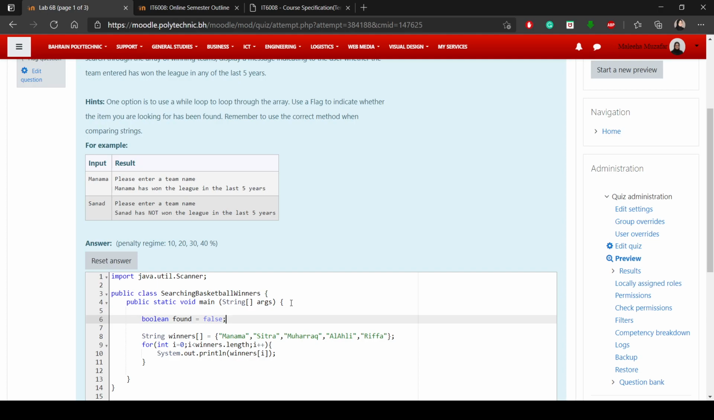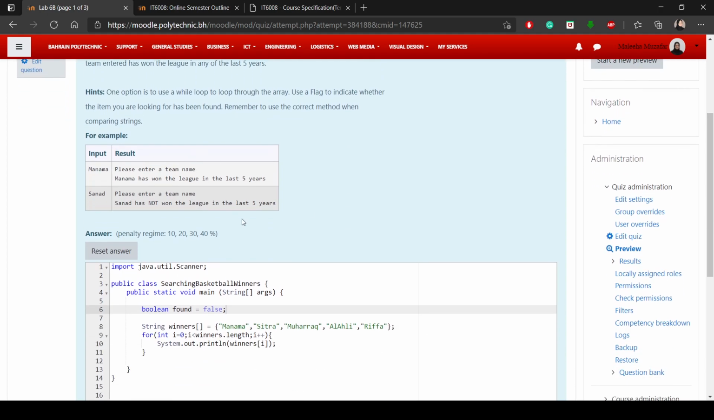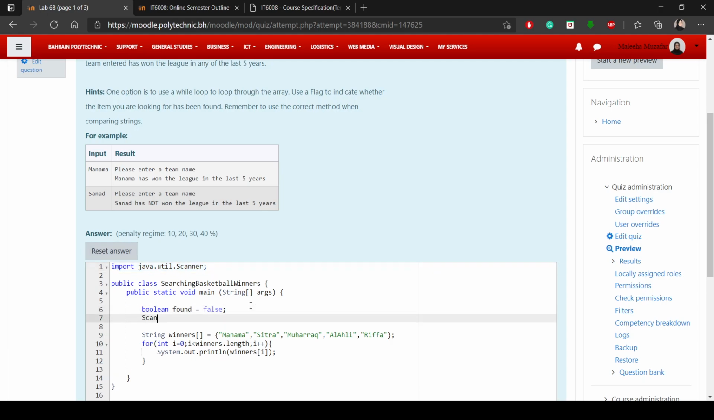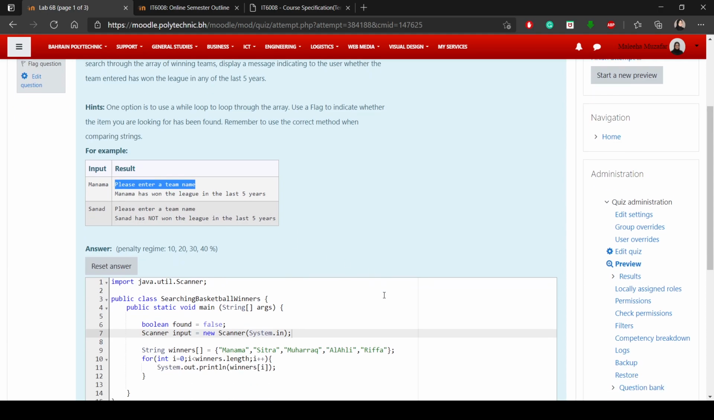Now, once we're done with that, we know that we're supposed to prompt the user, right? Which means we're supposed to get a team from them. So for that, okay, scanner is already imported, so I'll also create the object for it. So Scanner input is equal to new Scanner(System.in). All right, that will be my scanner. Now, once I'm done with that, I need to prompt the user with this sentence, right? So I need to tell the user, please enter a team name, and based on that, we will search through the array.